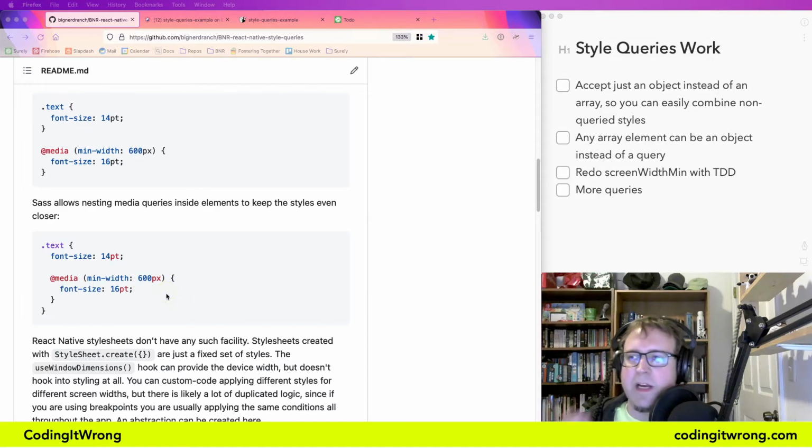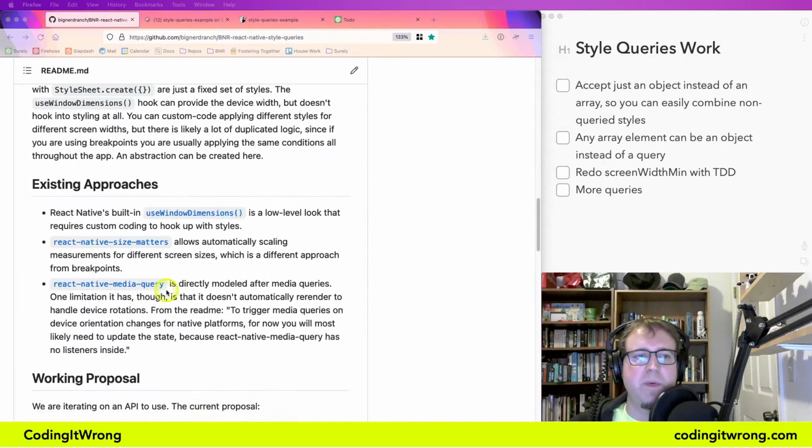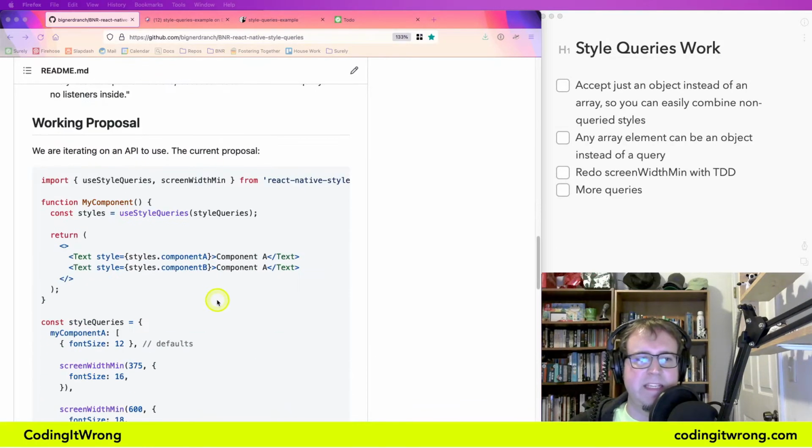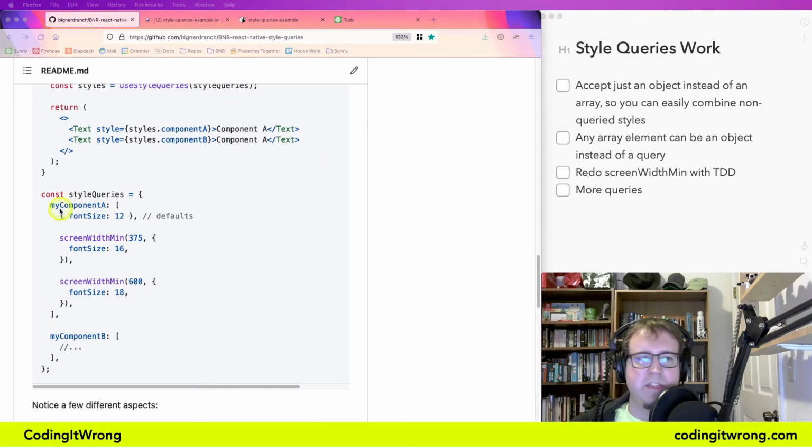So React Native has some more cumbersome ways to do this with conditionals. So we want to propose a nice API for doing it. And here's what we proposed initially: for style queries, for my component A, you could have an array. First you could have an object that was just the default styles that always apply. Then you could have a series of conditions using these little helper functions to say, hey, when the screen width is a minimum of 375 pixels, apply these styles instead. We wanted to keep very close to React Native styling standards, just the standard API for that, but add a lightweight, simple responsive design on top of that.